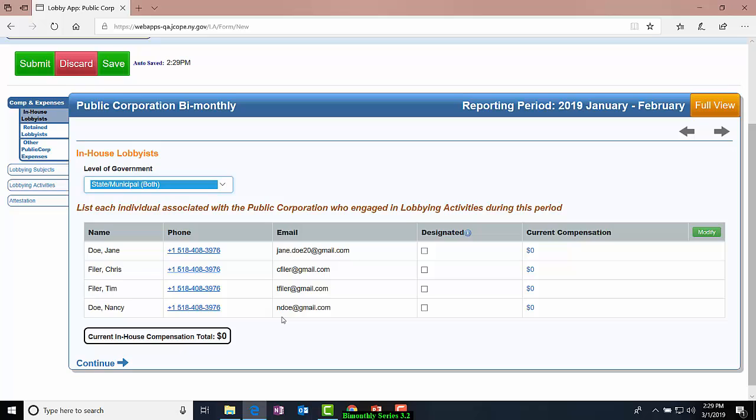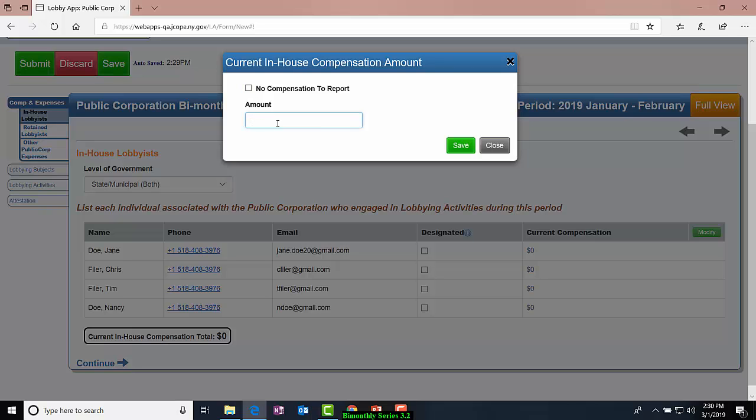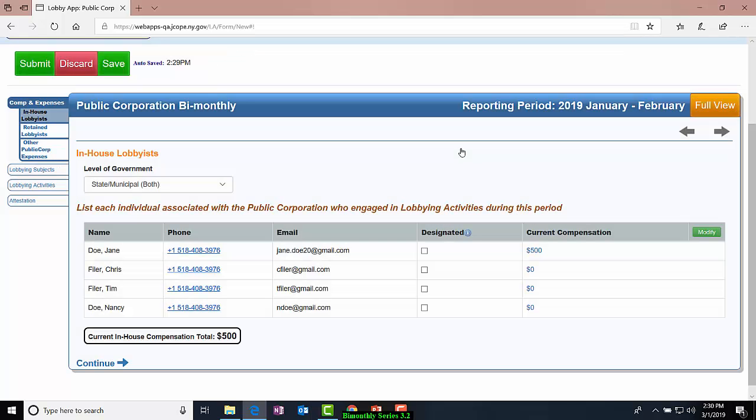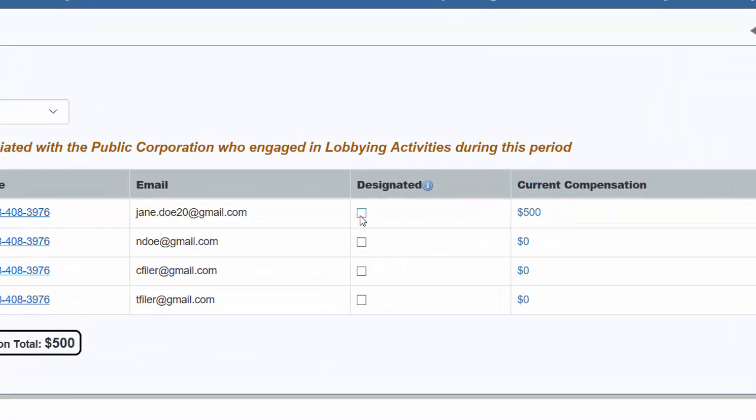To input a compensation amount for an individual listed, you would select the compensation amount in blue and enter in the correct amount, or select the box if there is no compensation to report. The current in-house compensation total is at the bottom of this mini tab. If the individual lobbyist is designated, you would check the box.